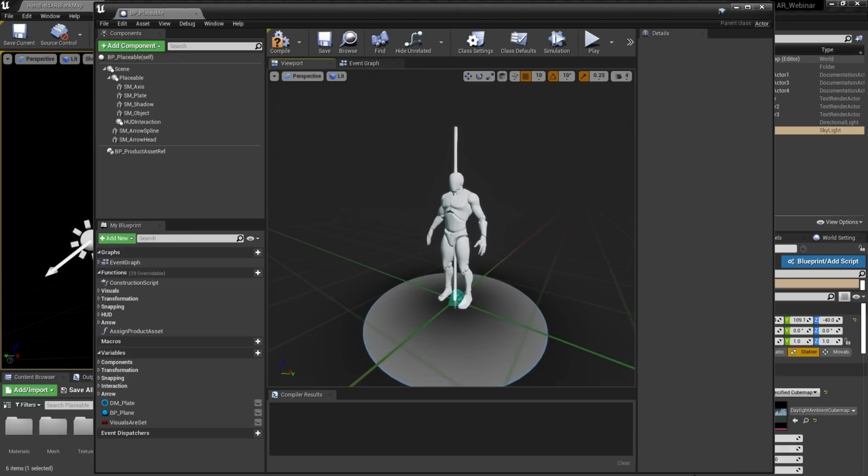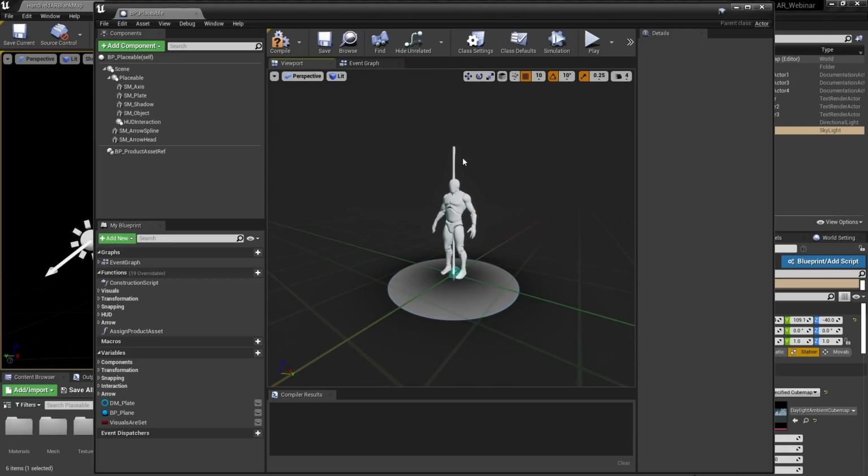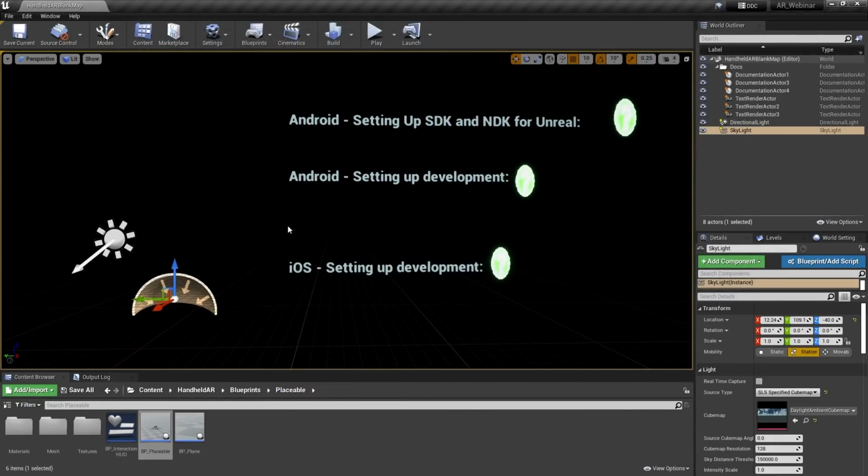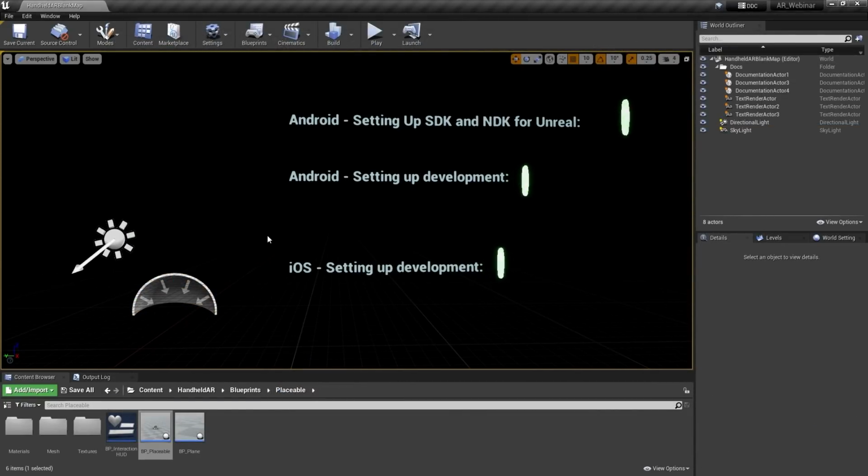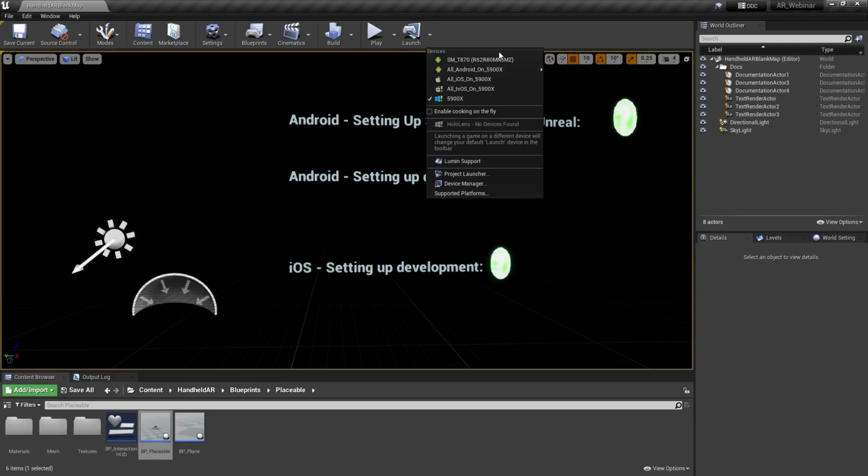And we'll use this to go ahead and generate our first AR experience. And I'll give you a quick demo of what it's like on the actual Android device. So what we're going to do is add this to the Android device very simply by going to the launch dropdown, clicking on this and selecting my Android device.